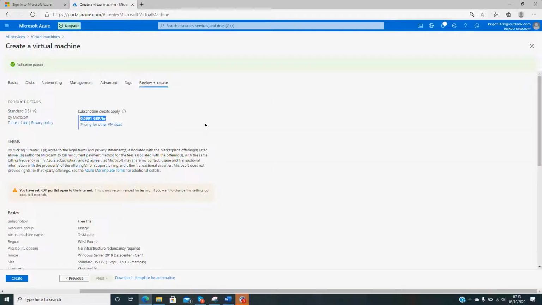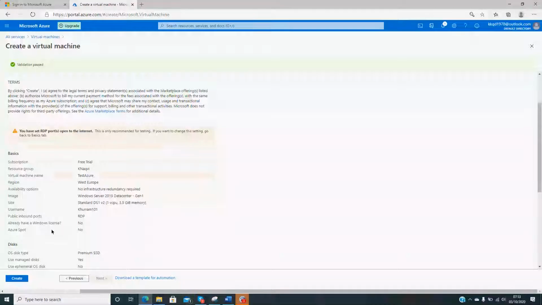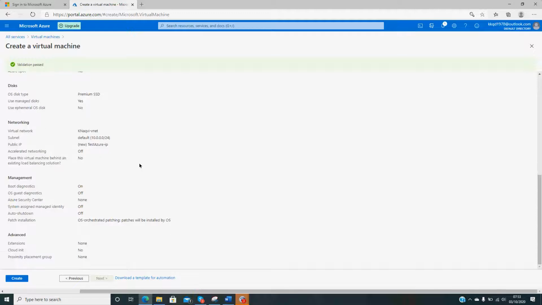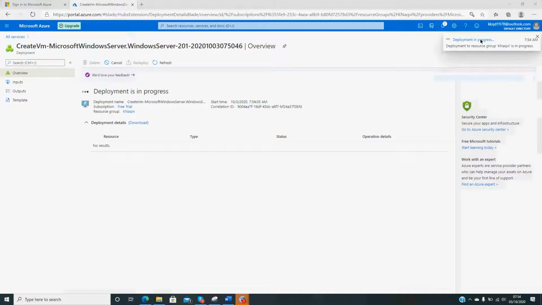It's less than 99p, in fact. It's 9p that you are paying per hour for this one. So there you go, and here you can verify all the settings that you have put in, and now you say create. So now you are creating your virtual machine. You are doing something which takes quite a lot of time and effort, manpower and physical effort to do.